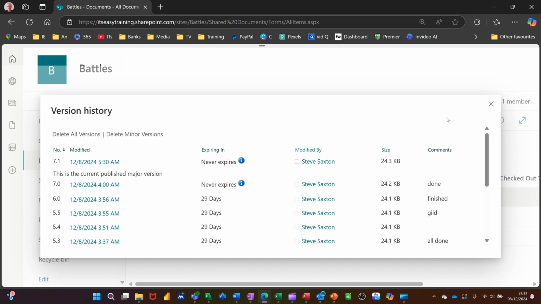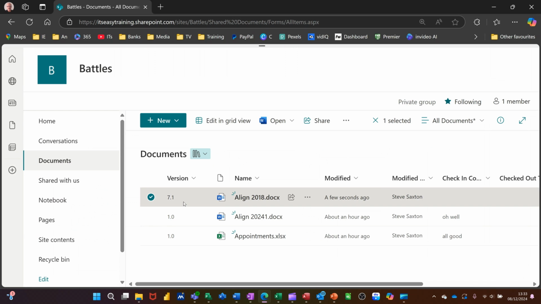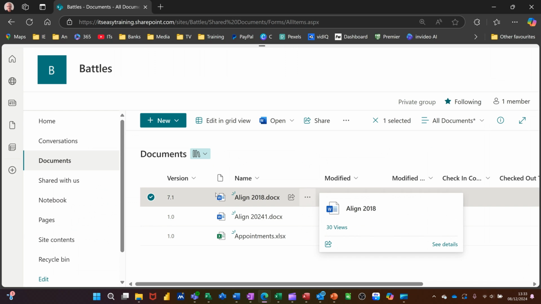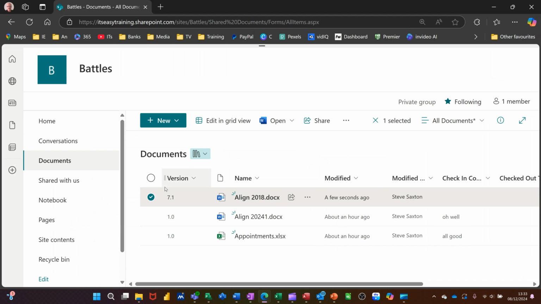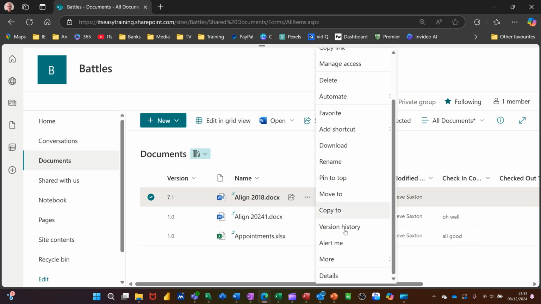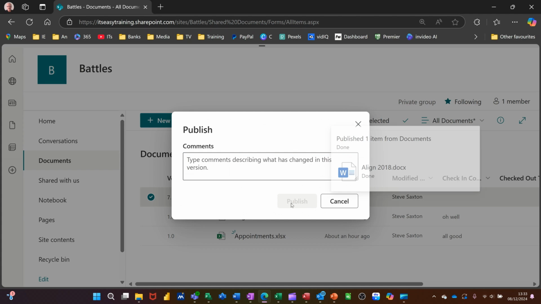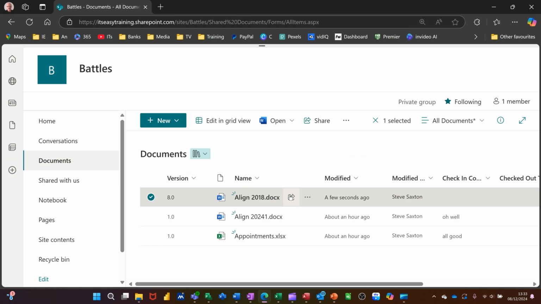If I come out of this version, what I need to do on this one is to make it a solid 7, well, it'll probably be an 8, well, it will be an 8. I go in there, come down to the bottom where it's got more, and then republish that version. So it goes from being a minor version to a major version, and there you see it's now changed over to an 8. And I've also got a check out, check in column.